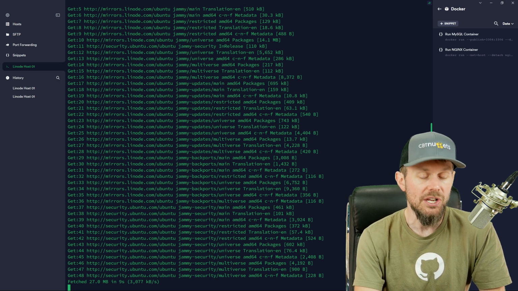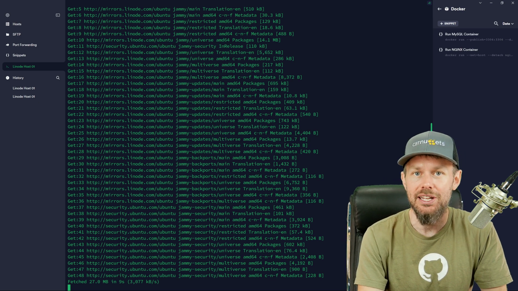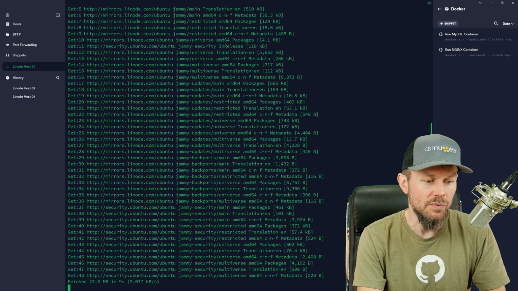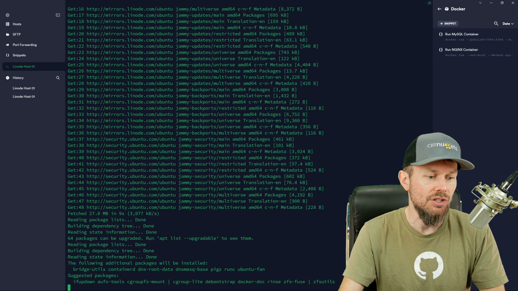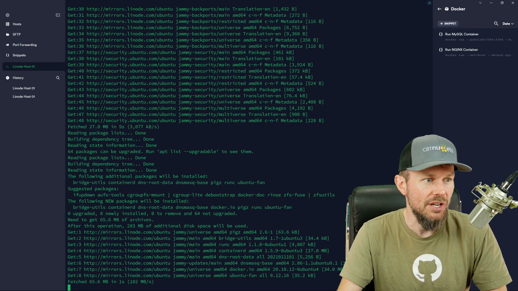Docker is freaking awesome, and if you don't use it, you definitely should be. And I've got a lot of training at CBT Nuggets that talks about Docker and Kubernetes and all that kind of stuff, so feel free to check that out. Once we've got Docker installed, then we should be able to run these commands. So just give that a second to finish.